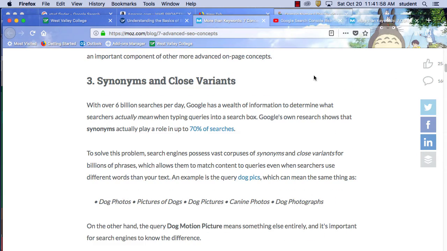Here's the synonyms and close variants. These are words that are similar to words that you are using. An example in the query is dog pics, which can mean the same thing as dog photos, pictures of dogs, dog pictures, canine photos. Google's own research shows that synonyms, how do you say that? Synonyms actually play a role in up to 70% of searches. So, having words that are relevant.